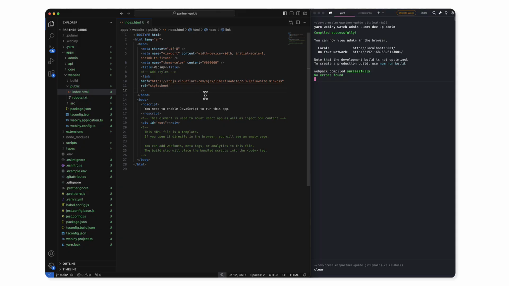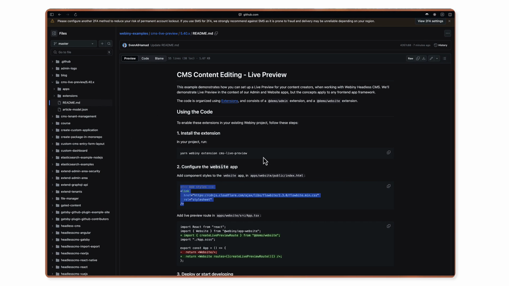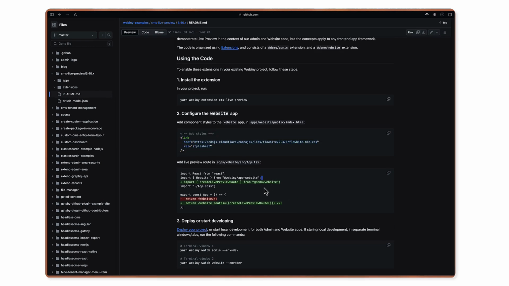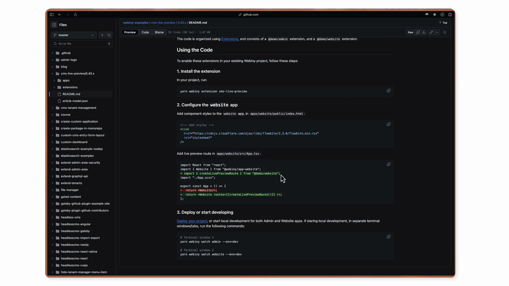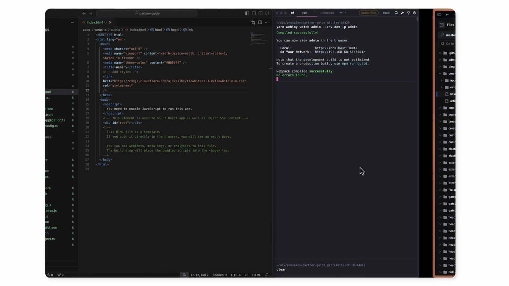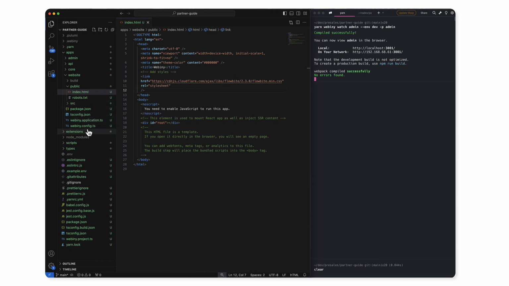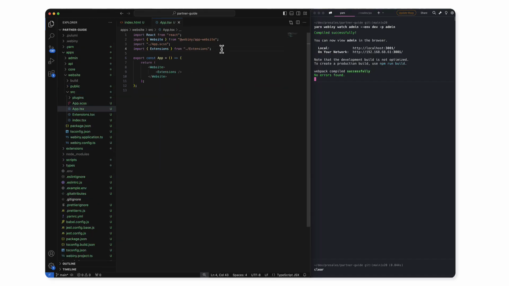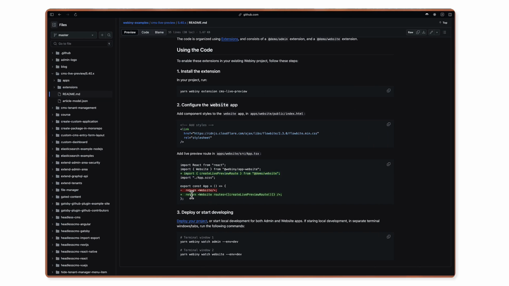That's one part. And the other part is that we need to add these 2 lines to our apps tsx file inside the same website application. So we need to add this import. Let's open the file. We need to add this import, and we need to add just this parameter here.